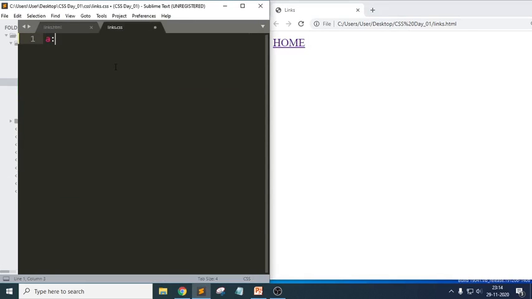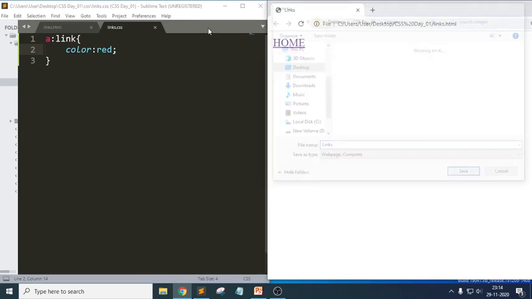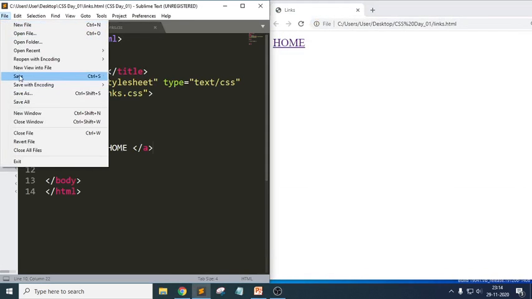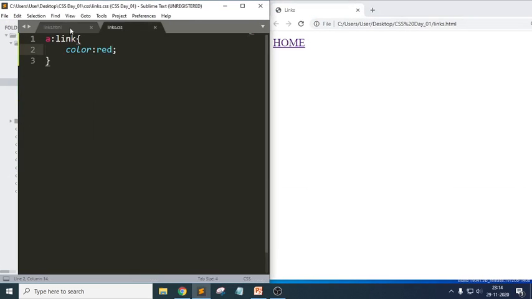For example, I have written a. We need to write the notation as a followed by a colon. I have written color red. So then automatically the text whatever we have written. Sorry, let me save this file. Okay, so we don't have any properties for this. So a colon, color red.